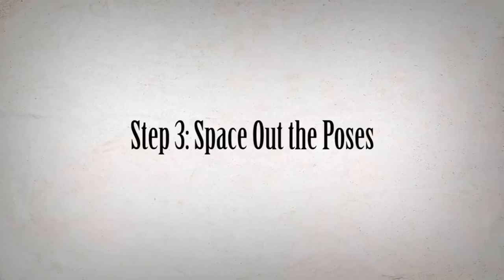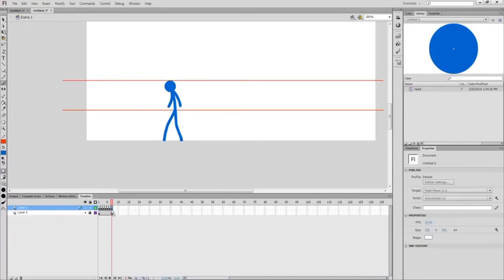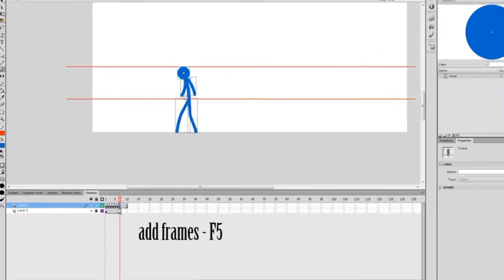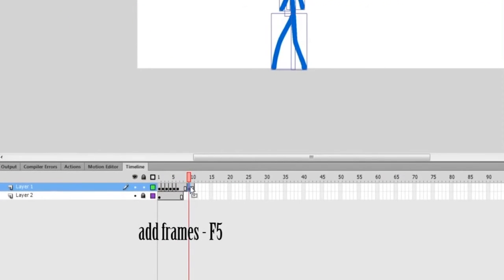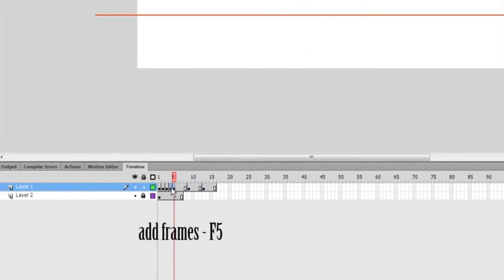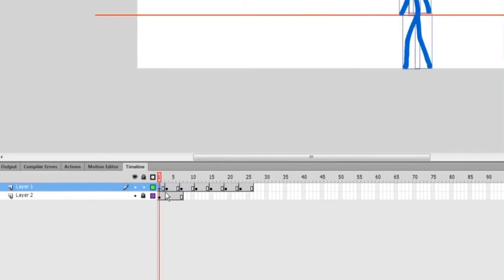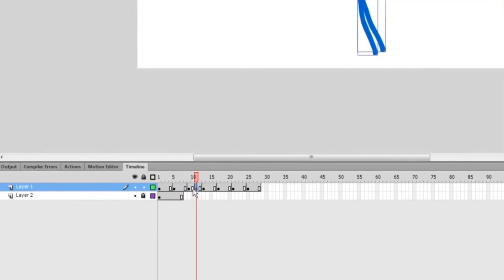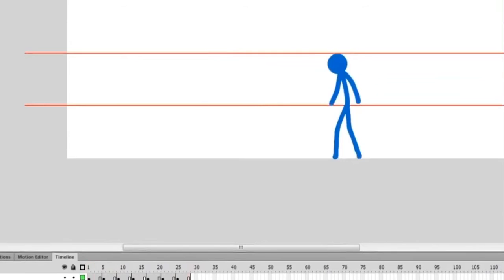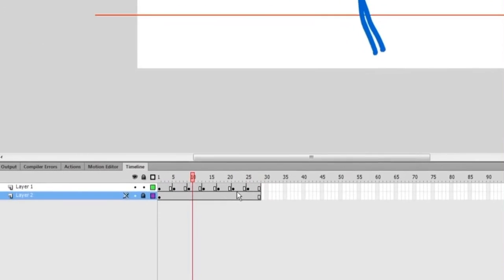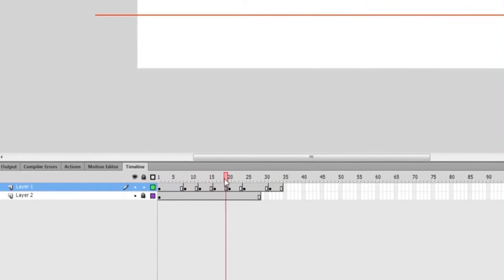Step 3. Space out the poses. Now you're going to space out the poses. You can hit F5 to add frames, or click and drag frames around. I usually start by adding 3 frames per pose, allowing me to add a single drawing in between each one later. Then adjust it so that when you play it, the timing makes sense. You might need to add frames to make it slower, or subtract frames to make it faster.